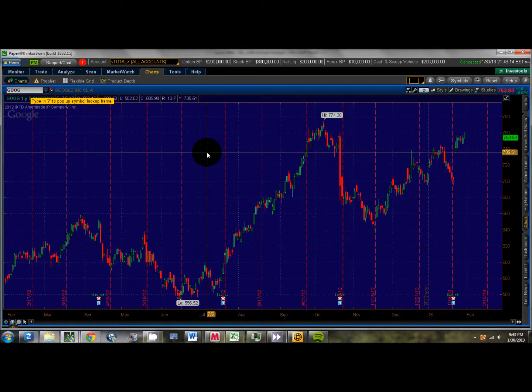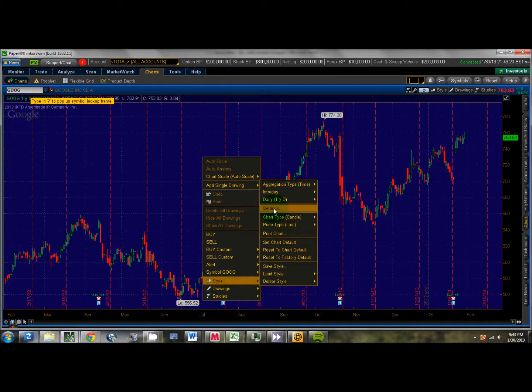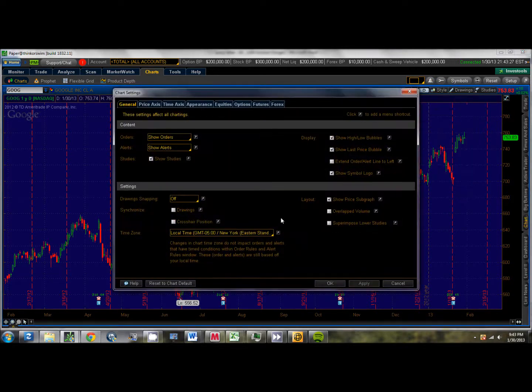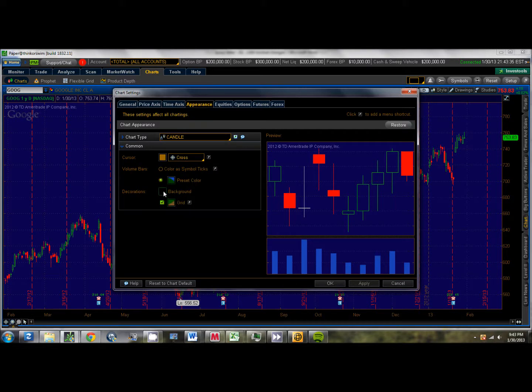Okay, so the first thing you want to do is you can right-click, go to Style, and then go to Settings. Or you can simply click Style up here. It will bring you to the same drop-down menu. Click Settings. When you get to this window, click Appearance, and then click on this arrow down here. This will bring you to the background screen. Change your background from blue to white.